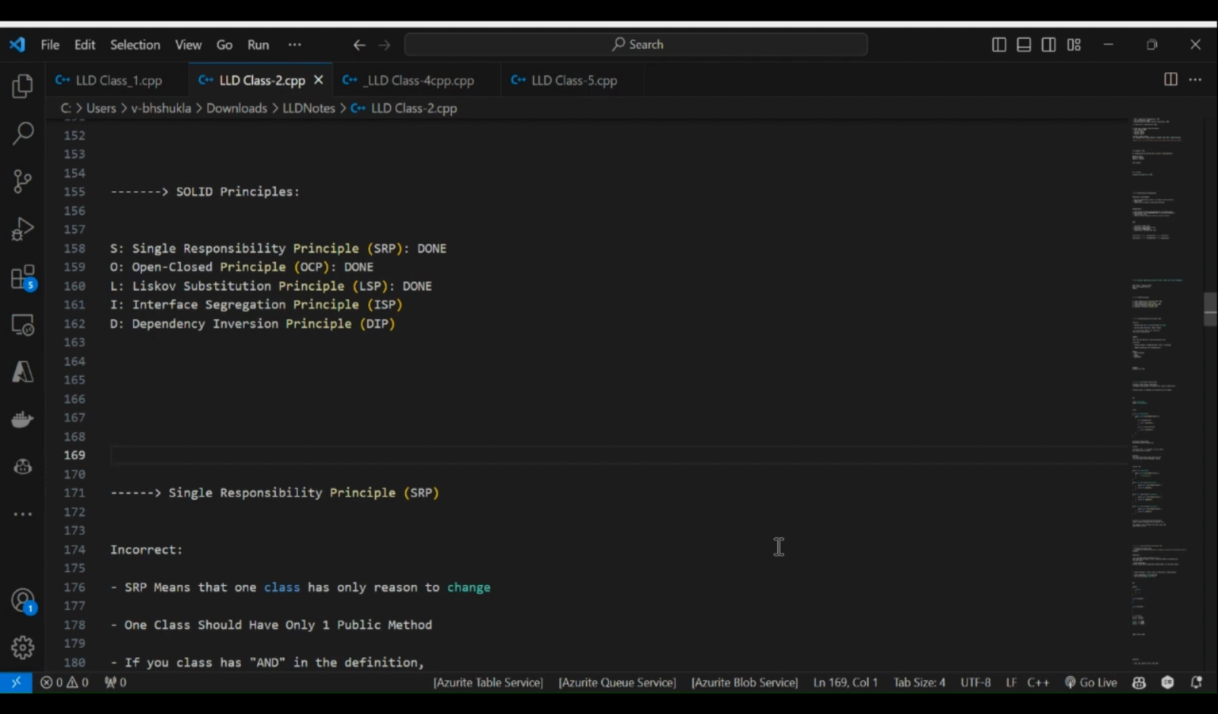What is the SOLID principle? First of all, we have to know, as the name suggests, it is an abbreviation, and we will discuss each and every point of the SOLID principle. S represents the Single Responsibility Principle, O represents the Open Closed Principle, L represents the Liskov Substitution Principle, I represents the Interface Segregation Principle, and D represents the Dependency Inversion Principle.